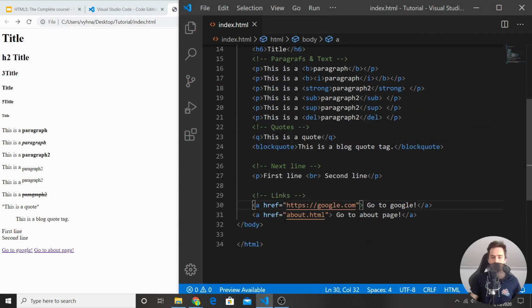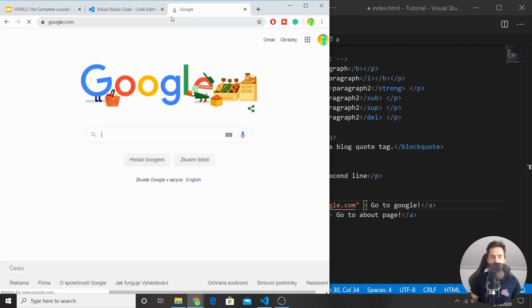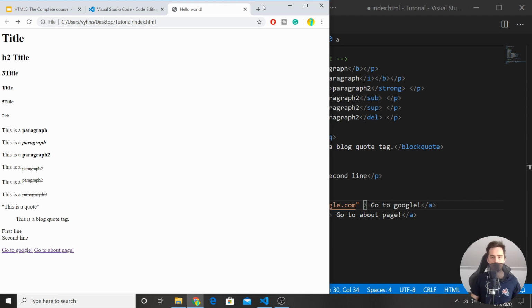Another thing that you may want to describe is, for example, your target. So right now, if I go to Google, it opens up in the same tab, right? But what if I want to open it up in a new tab?